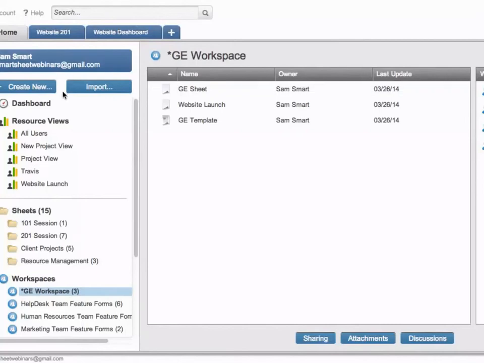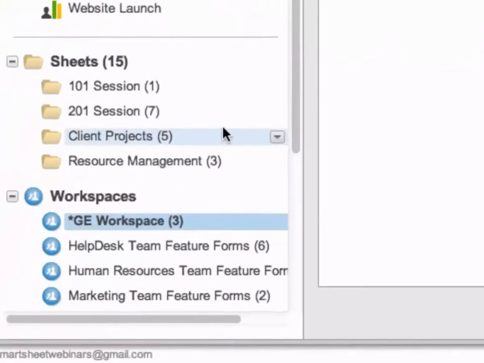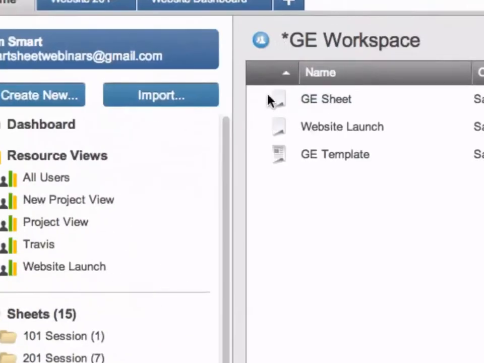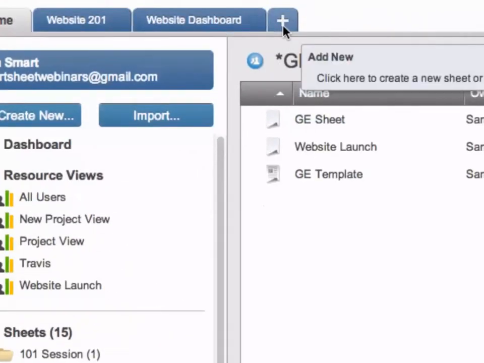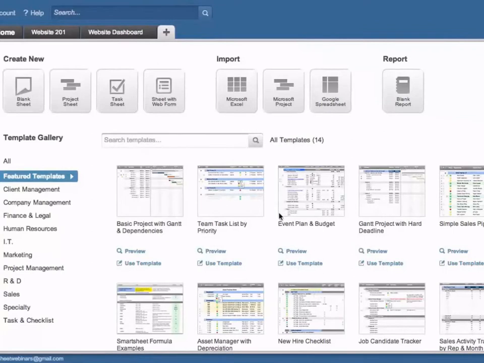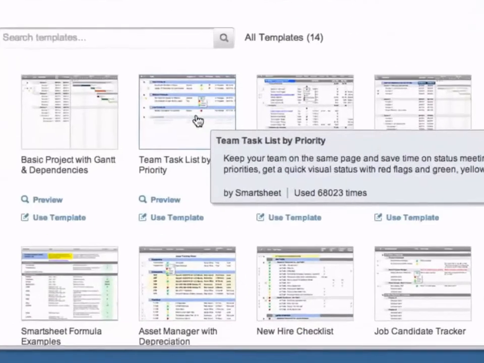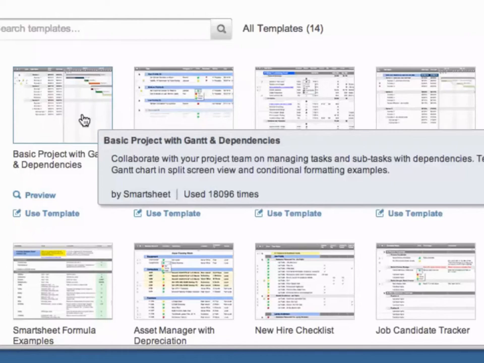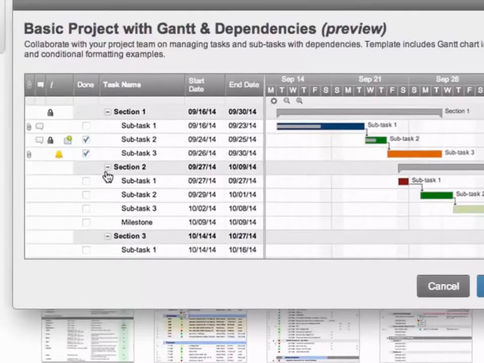So here we are on our home screen. We have our folders and our workspaces. If we come up to the Add New tab, we'll see our template gallery. And one of our most popular templates is the basic project with Gantt dependencies. So that's what we're going to start with today.